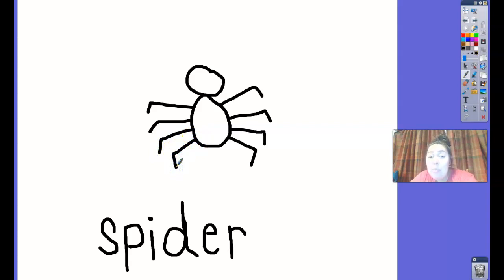And remember, spiders can have more than 2 eyes. They have many eyes. So for my spider, let's see how many I can draw. 1, 2, 3, 4, 5, 6, 7, 8. So my spider is going to have 8 eyes. Spiders also have fangs, so I'm going to draw some fangs right here on the top.